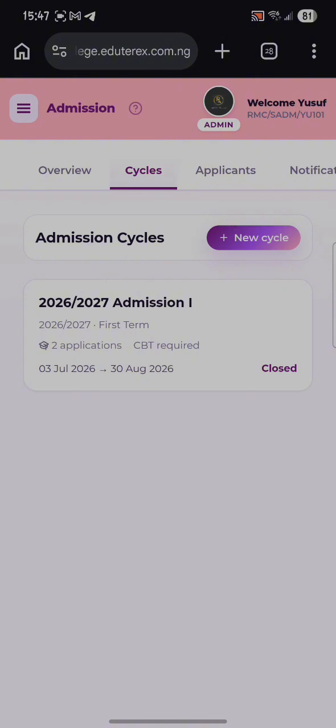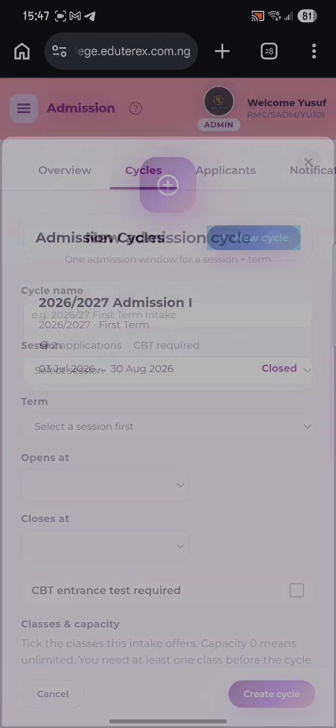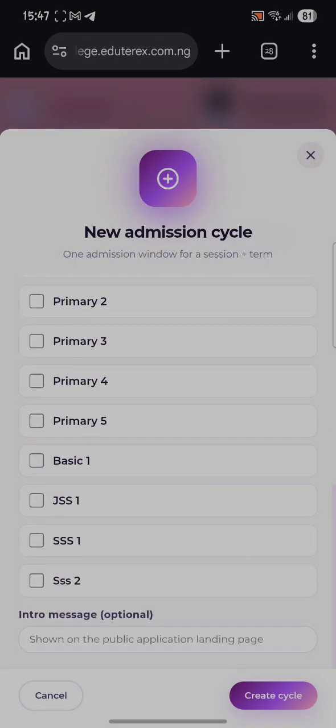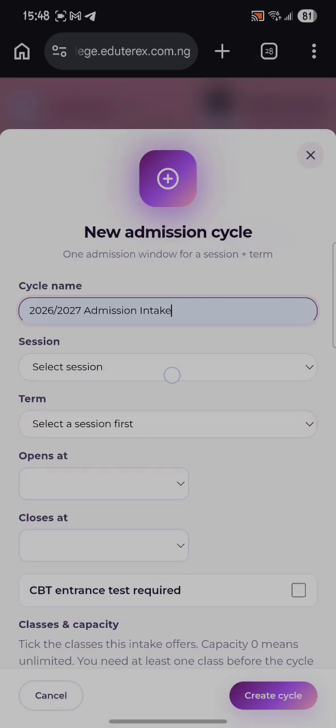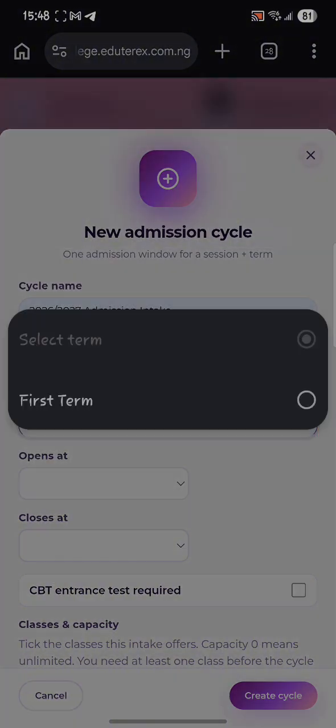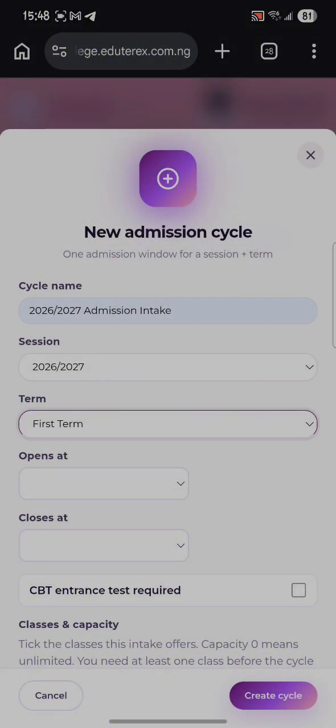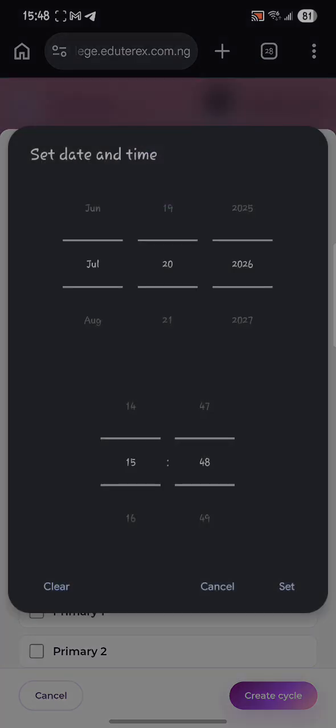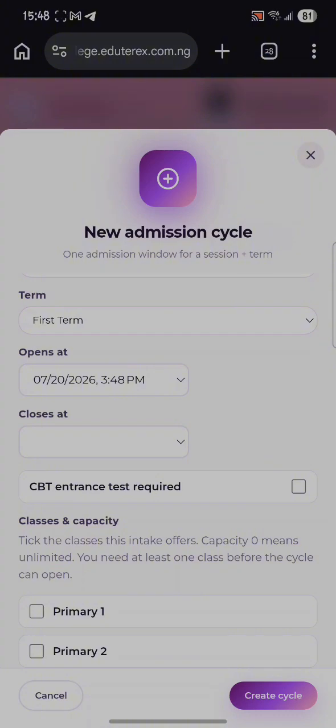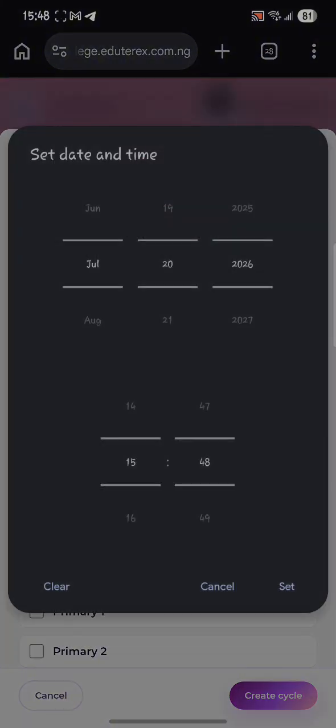To create an admission cycle, you can hit the new cycle button. Then you fill in all these fields. Then you select your new section and your new term. So before you create your admission cycle, you must have created your new section and term first, followed by the admission opening date, then the admission closing date and time as well.